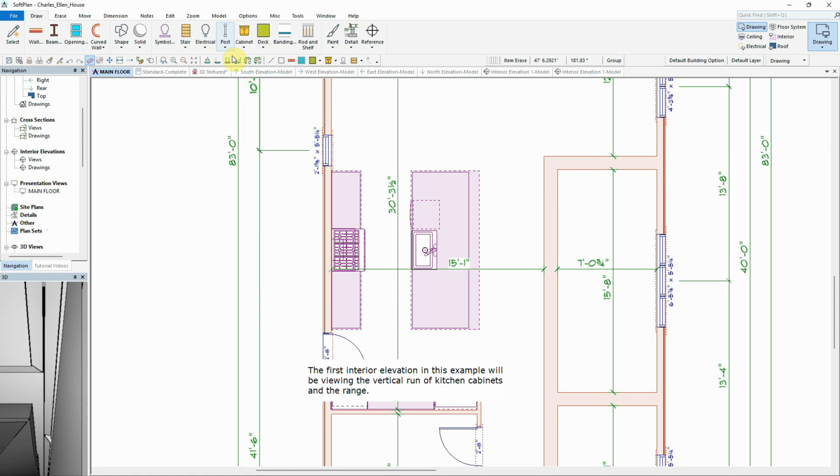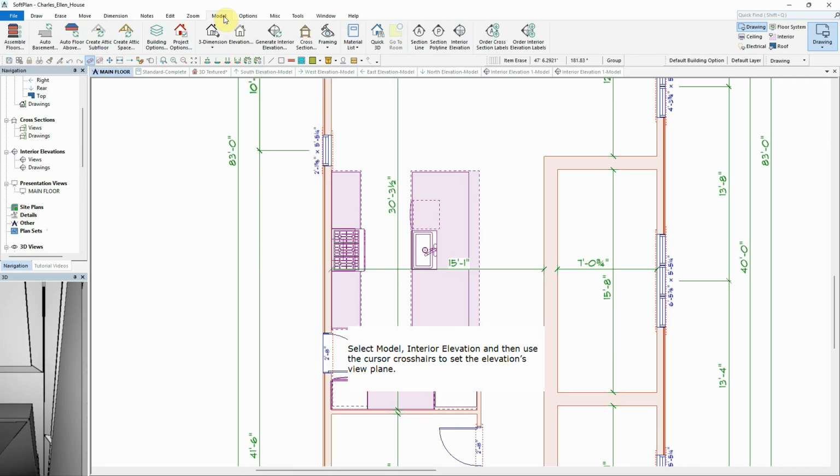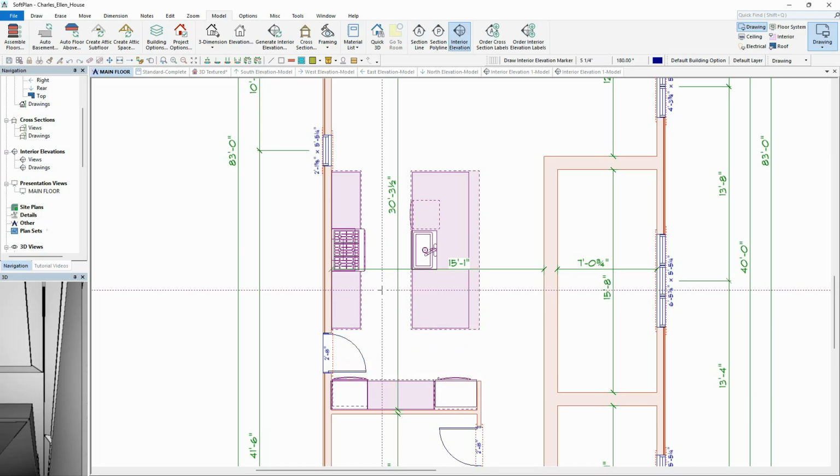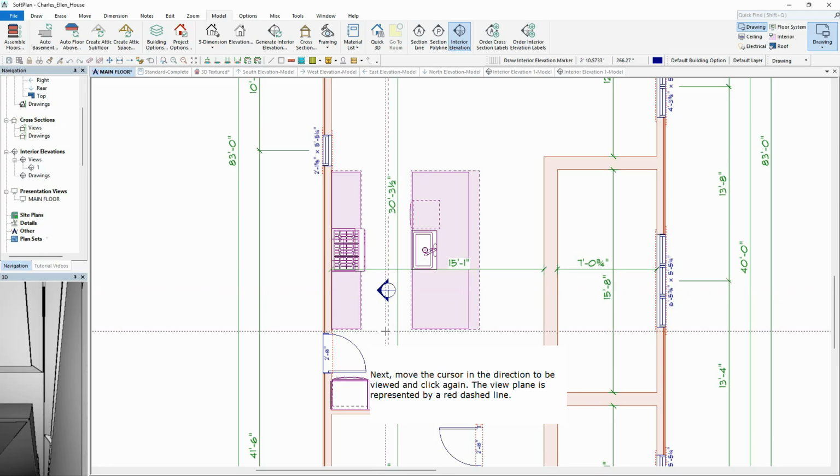The first interior elevation in this example will be viewing the vertical run of kitchen cabinets and the range. Select Model, Interior Elevation, and then use the cursor crosshairs to set the elevation's view plane. Next, move the cursor in the direction to be viewed and click again. The view plane is represented by a red dashed line.